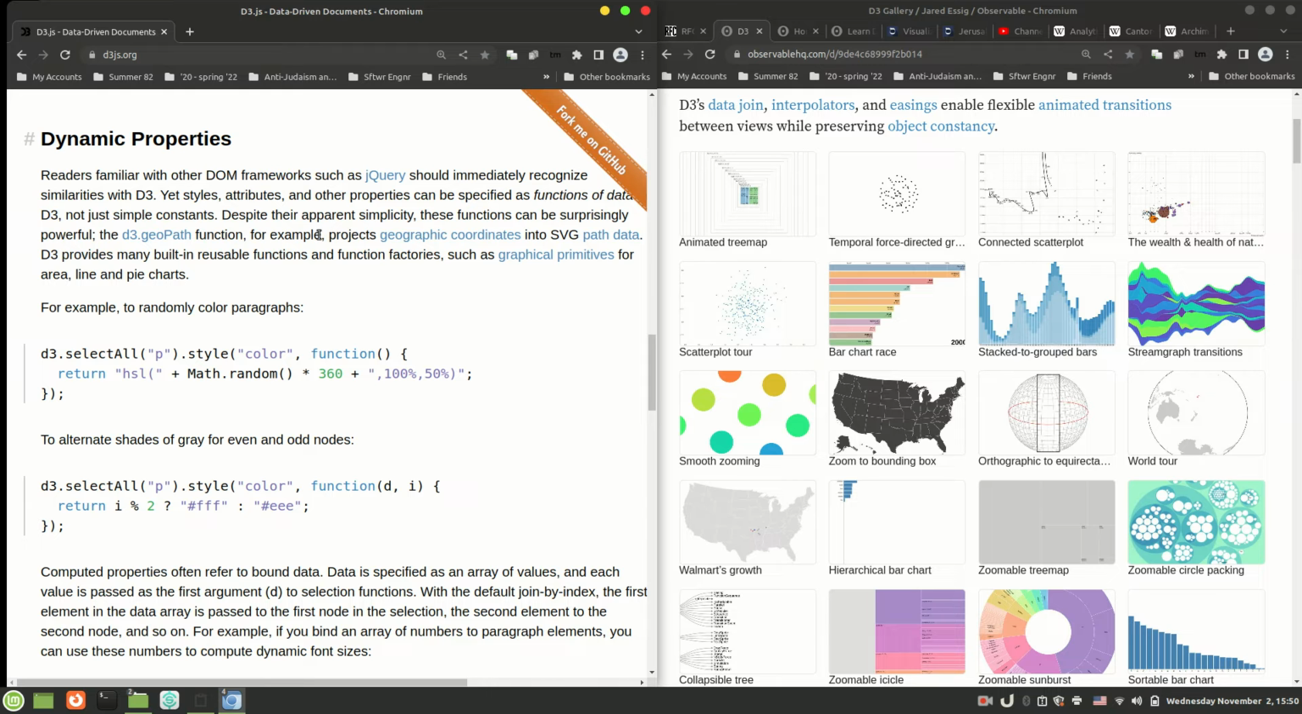Readers familiar with other DOM frameworks such as jQuery should immediately recognize similarities with D3. Its styles, attributes, and properties, these CSS, that's cascading style sheets. That's what we're going to do here. Dynamic CSS properties can be specified as functions of data that comes in, not just as simple constants. That's how we're able to get multicolored graphs.